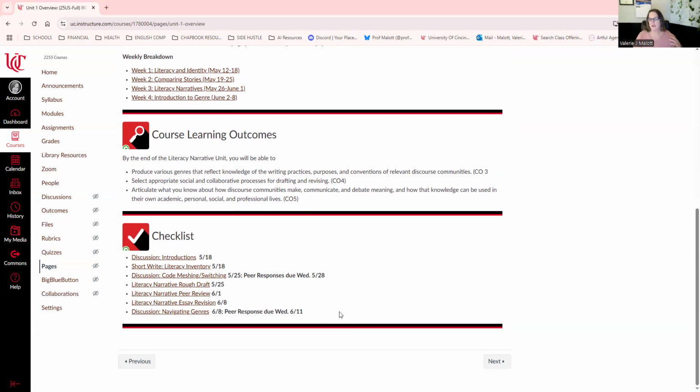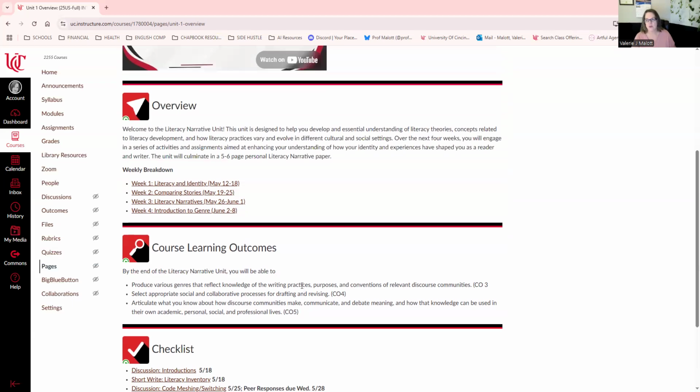I give you the course learning outcomes for the unit, and then I also have the checklist of assignments. So that way when going into the unit, you have a little bit of an idea of how much we're actually going to be working on over the course of a few weeks. Each of these units will last about a month-ish, right? First one is actually closer to 3 weeks.